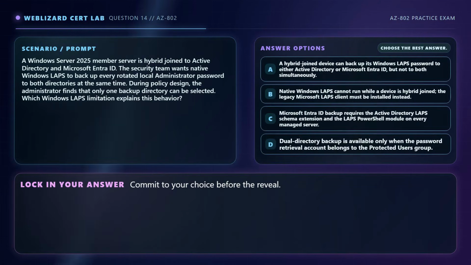Question 14 of 40. A Windows Server 2025 member server is hybrid joined to Active Directory and Microsoft Entra ID. The security team wants native Windows LAPS to back up every rotated local administrator password to both directories at the same time. During policy design, the administrator finds that only one backup directory can be selected. Which Windows LAPS limitation explains this behavior?